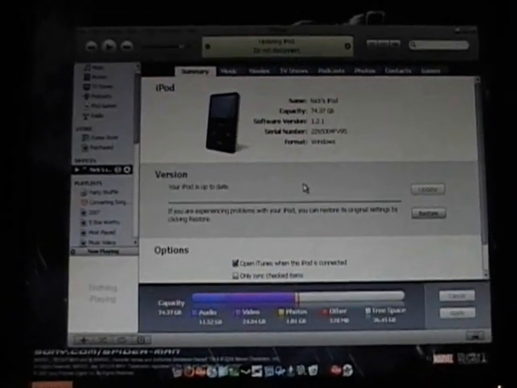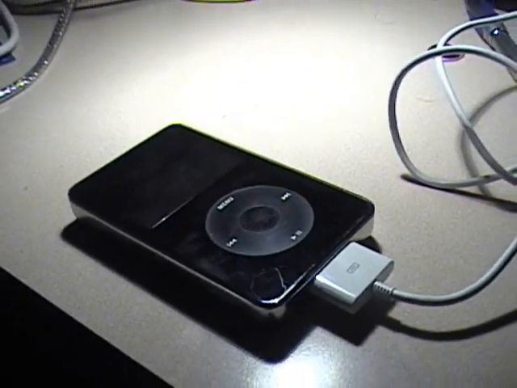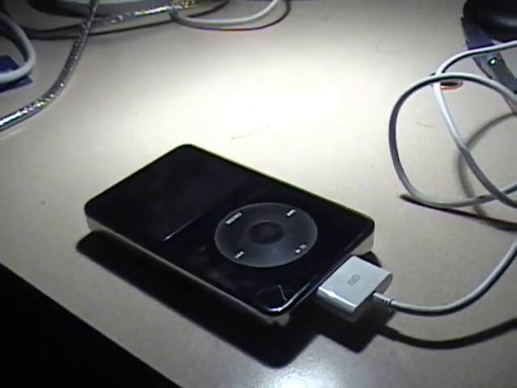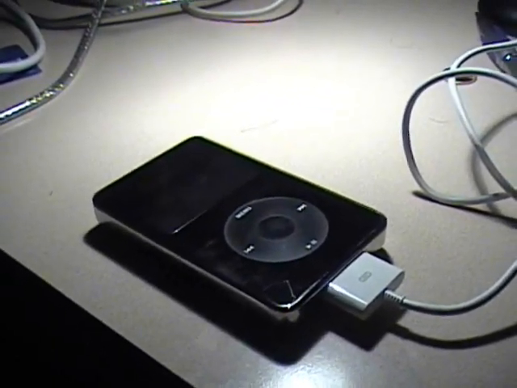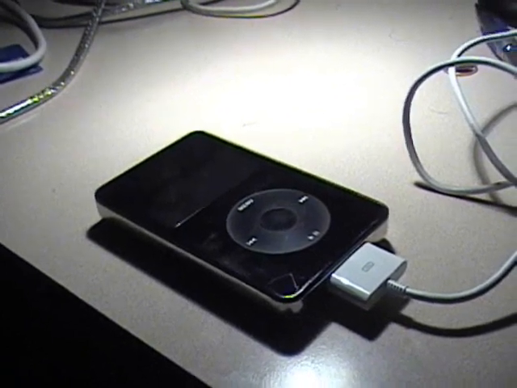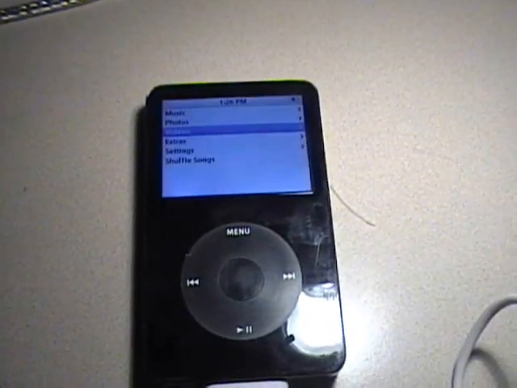Then wait for your iPod to get done updating. Once the iPod is done updating and is on the charger and no music is playing, a screensaver will appear in a few short moments. And now you have a screensaver.